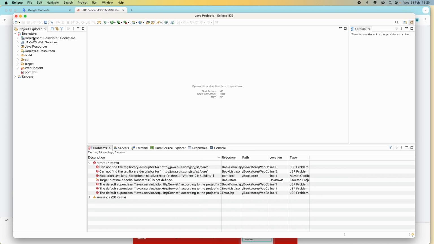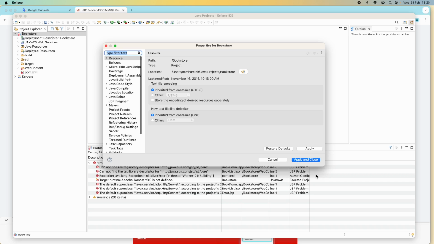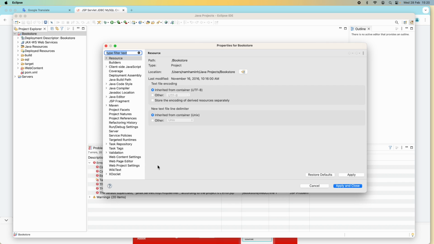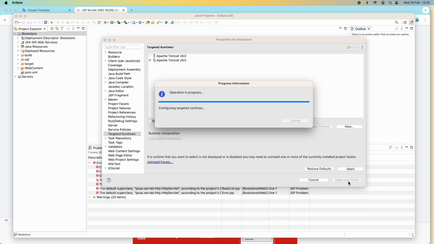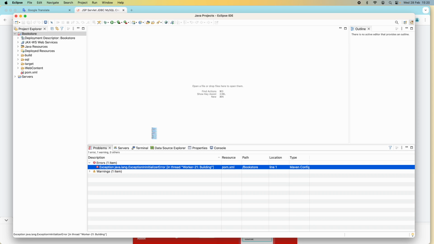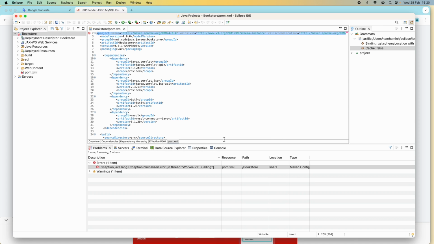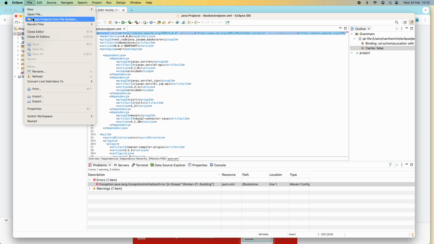Let me fix the error. Right click on the project, Properties, and I need to update the target runtime for Apache Tomcat. I have Apache Tomcat version 9 installed on my computer. Okay, and we got another error here. Let me increase the font size.